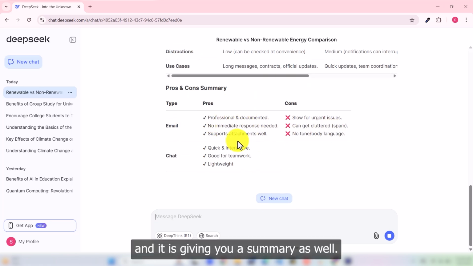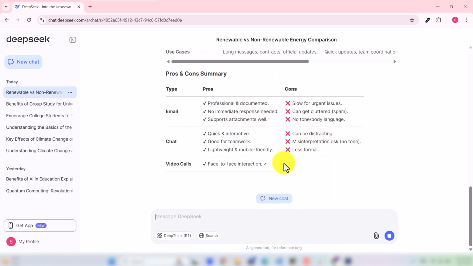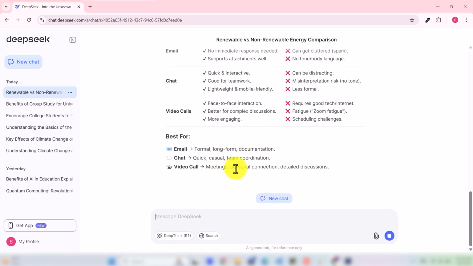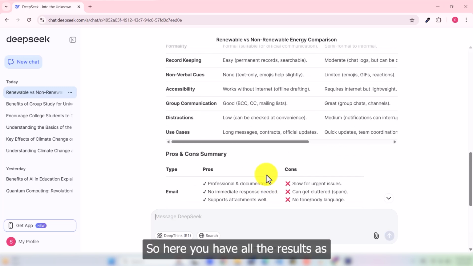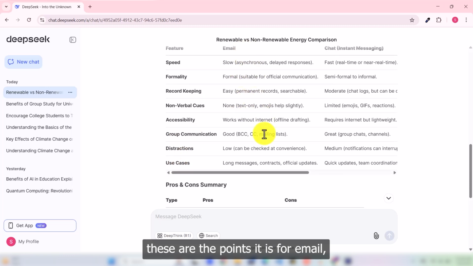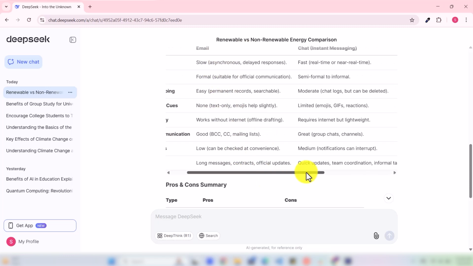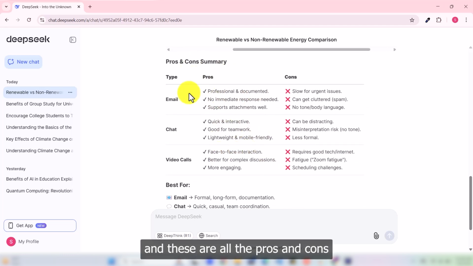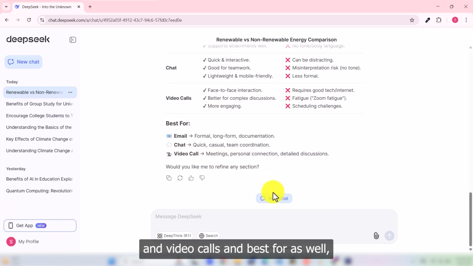And it is giving you a summary as well. So here you have all the results, as these are the points. It is for email, it is for chat, and this is for video call, and these are all the pros and cons for all of these: email, chat, and video calls, and best for as well.